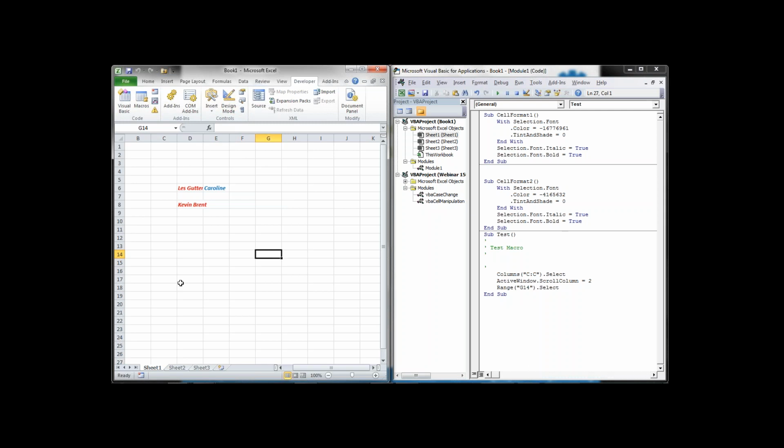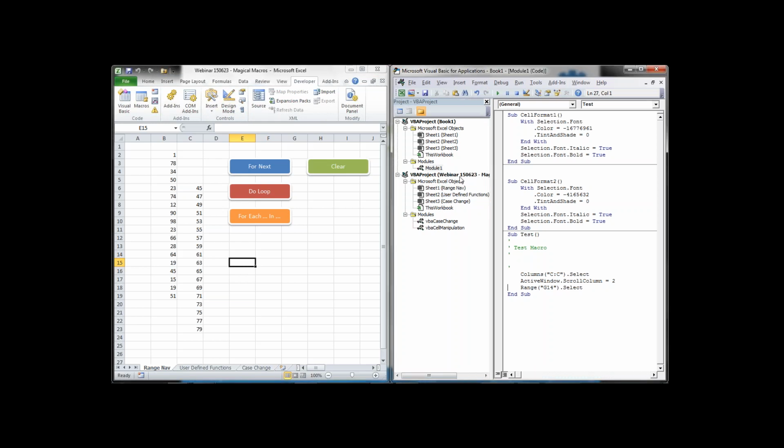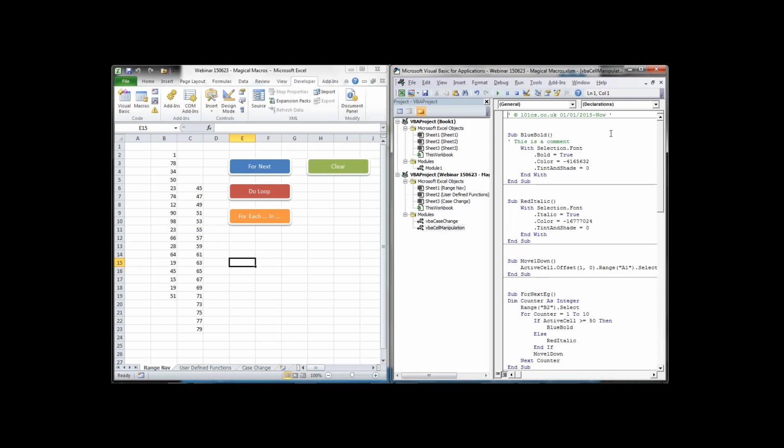I'm just going to go over to this file, which I will give you, and it will actually show you a few things that you can do. It's worth studying the code that I'm going to give you. This file is called Webinar 2015 June 23, and it's called Magical Macros. Here is the file. I'll pull that aside so we can see a bit more. I've got two modules. One's called Cell Manipulation, and I've just double clicked on there, and here is the code that I've done.